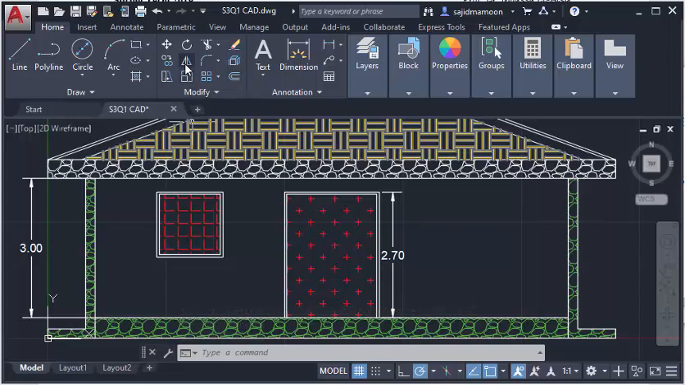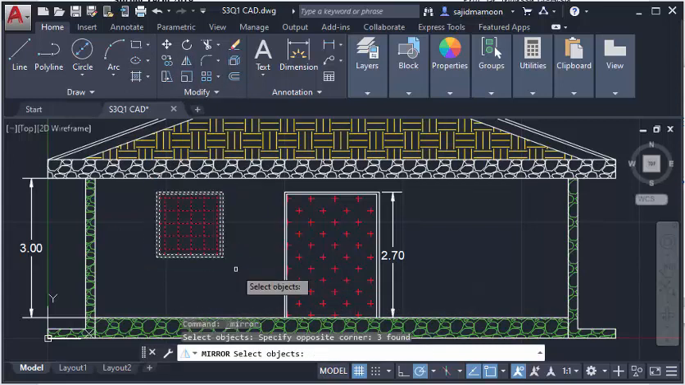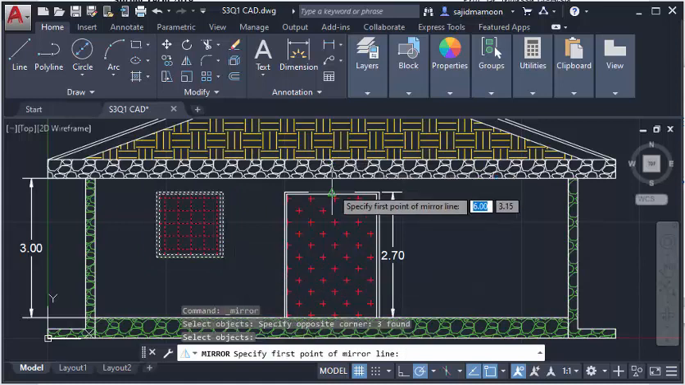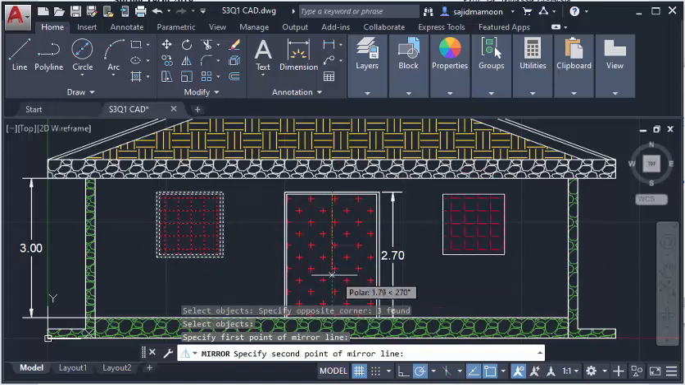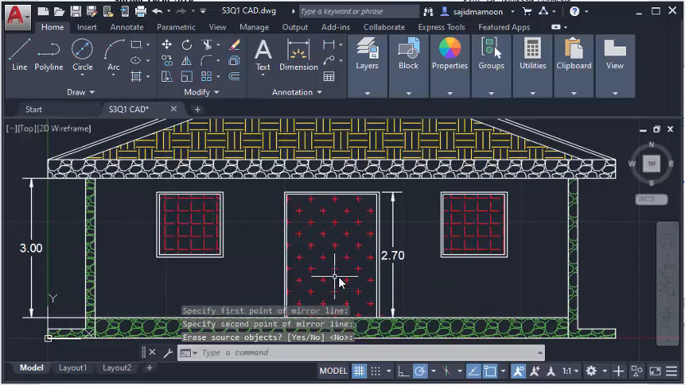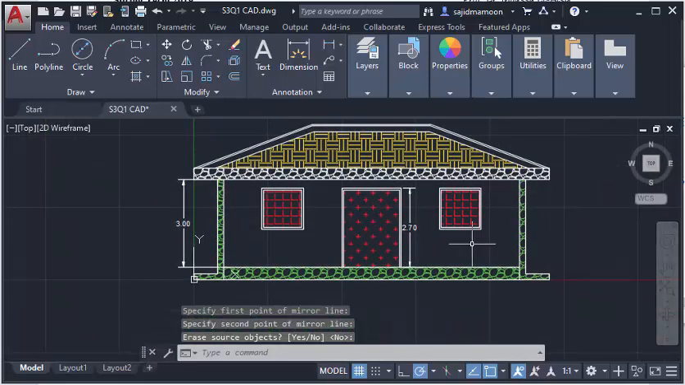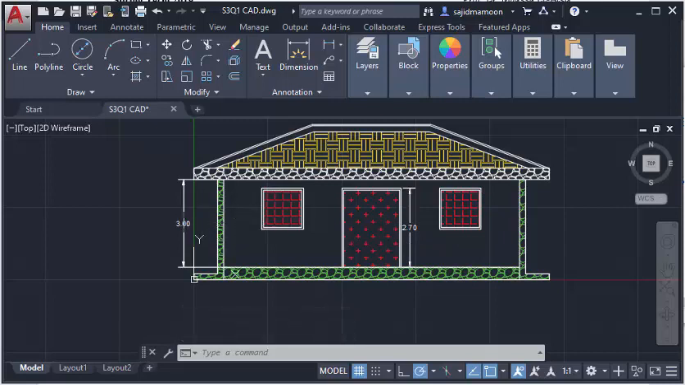The other window we can put over here with the help of mirror. So select mirror and select the window, enter, and from the middle of this one you can put another window, click and enter. This is how you can make another window over here. Okay, the remaining thing is you can put the dimensions.